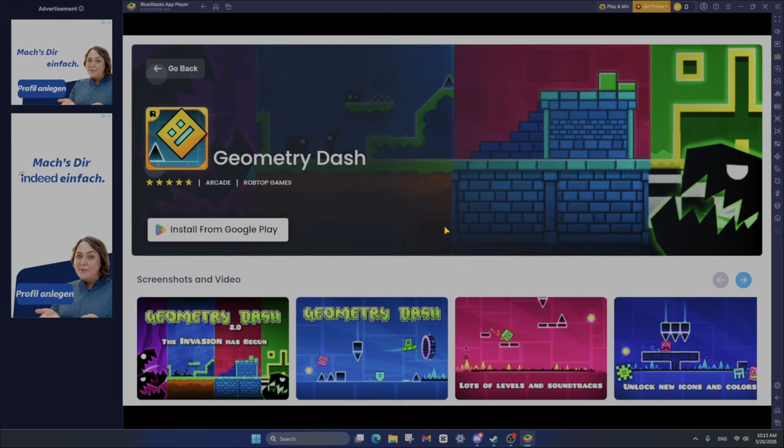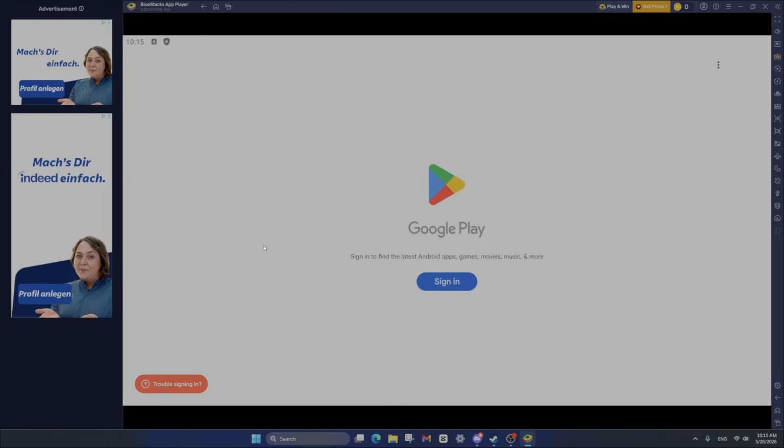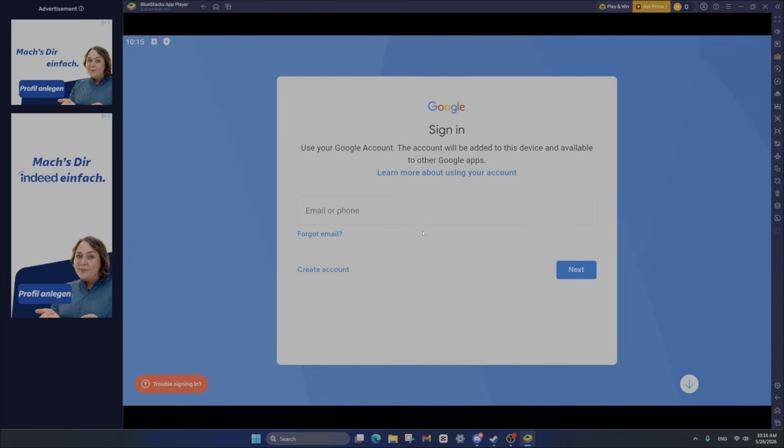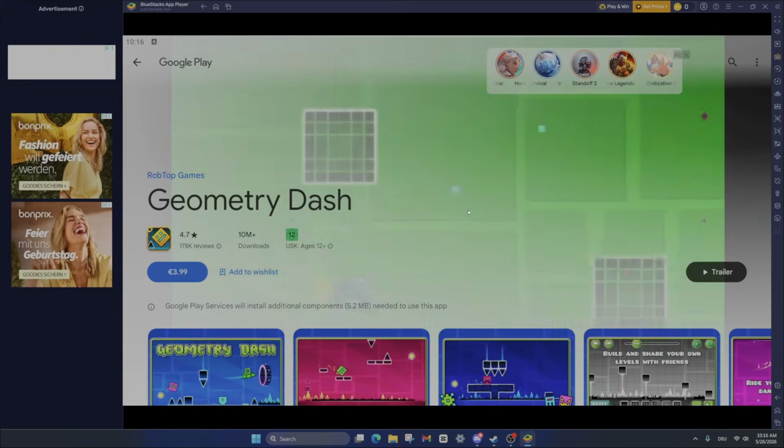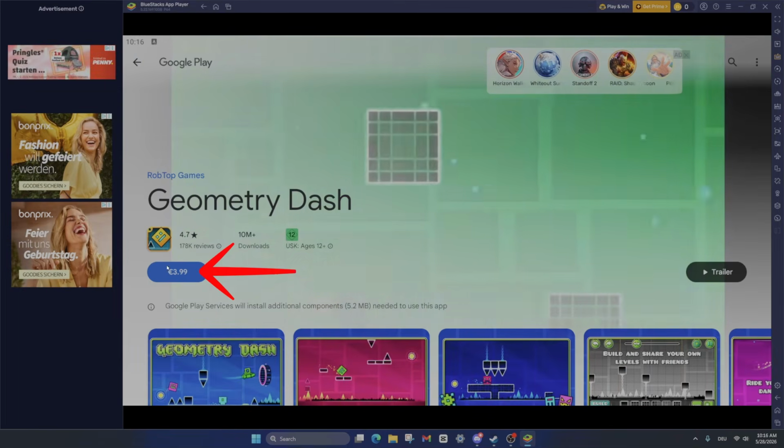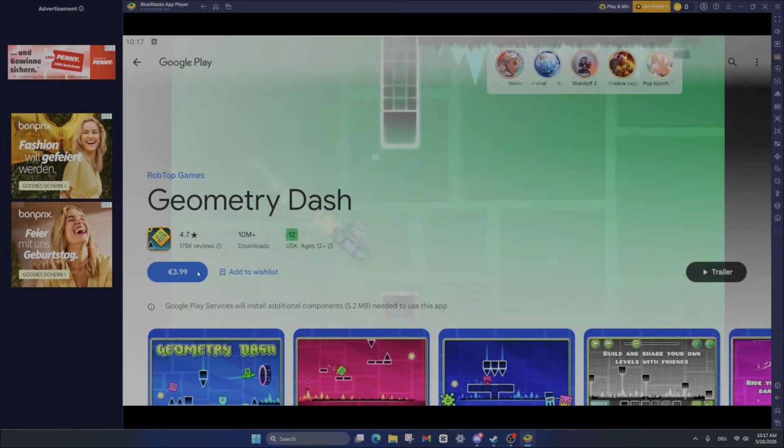If you now click on install from Google Play, you are now guided to log in to your Google account or Google Play account from your phone. Once logged in, you can see there's a price for the full version, in my case $3.99.